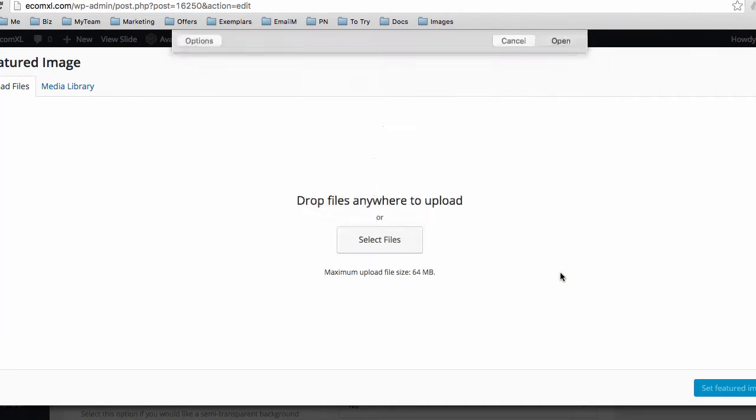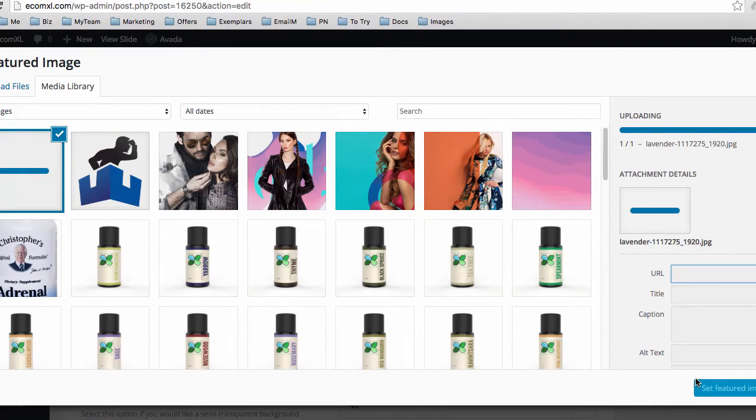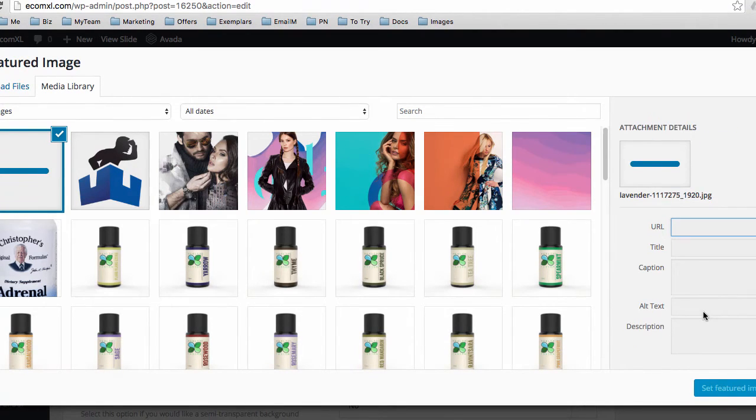And then we're going to open it. And once it's done uploading, then we're just going to click on set featured image, and then that's going to set that particular image for our background. So now you'll notice that it's taking just a little bit of time to upload, and when I show you how to optimize images, this will actually help solve this problem in the future, so these images will upload faster.